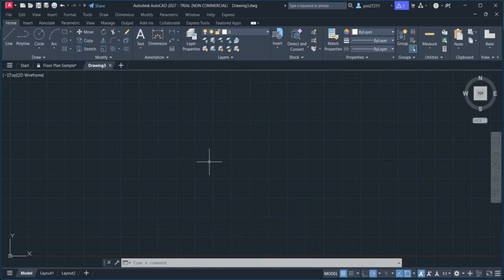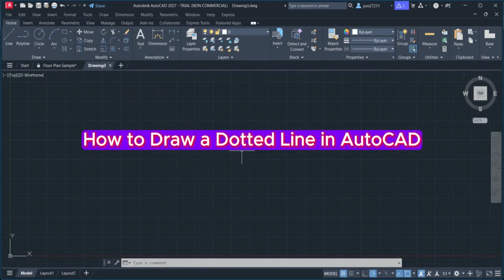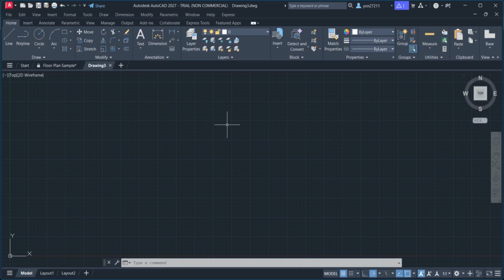In today's video, I'm going to teach you how to draw a dotted line in Autocad. This is a very useful skill for creating construction lines, hidden details, reference paths, and technical drawings that need clear visual distinction. First, begin by drawing a normal line in your Autocad workspace.